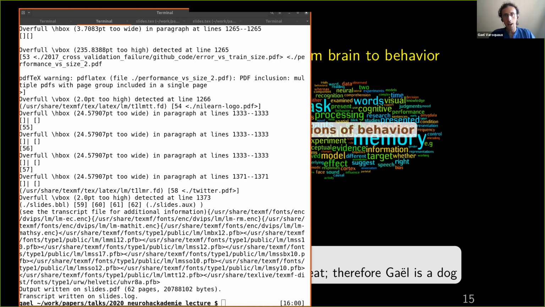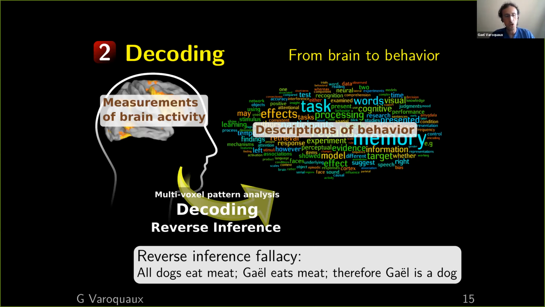So, I've shown how encoding can be used to develop richer models of the behavior. Now I'd like to talk a bit about decoding. And first, I'd like to stress the reverse inference fallacy, which can be very easily summarized by the following example. All dogs eat meat. I eat meat, therefore I'm a dog. There's a clear fallacy here, and it's a clear logical fallacy. It's also known as the fallacy of the converse. The reverse implication is not true. The two premises do not imply that I am a dog.